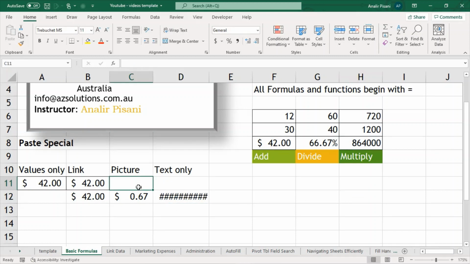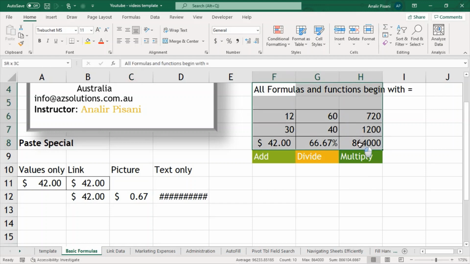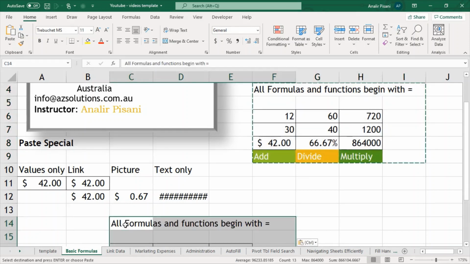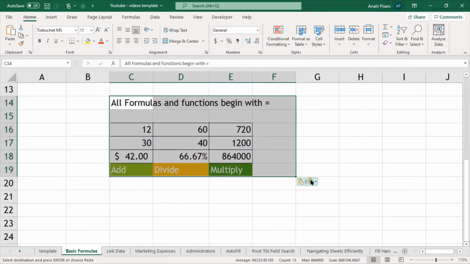Okay, you can also bring something in as a picture or text only. So if we select this area here, we can say copy and paste, but when we bring it in, we choose to paste it in as a picture. Even the picture can be linked as well.